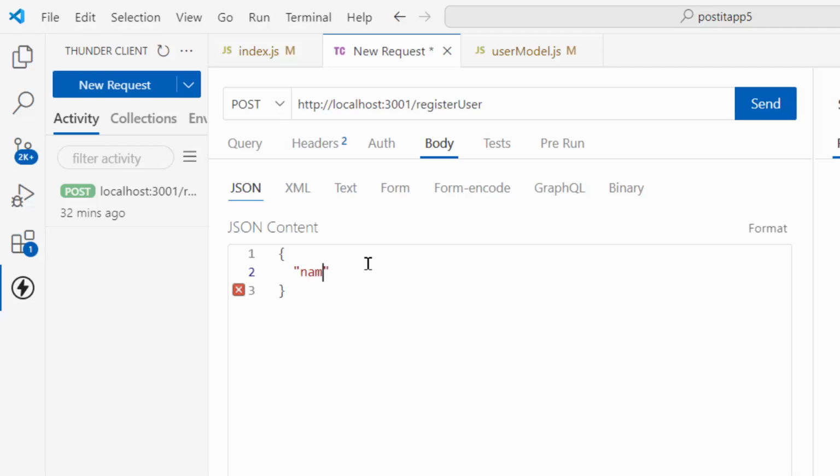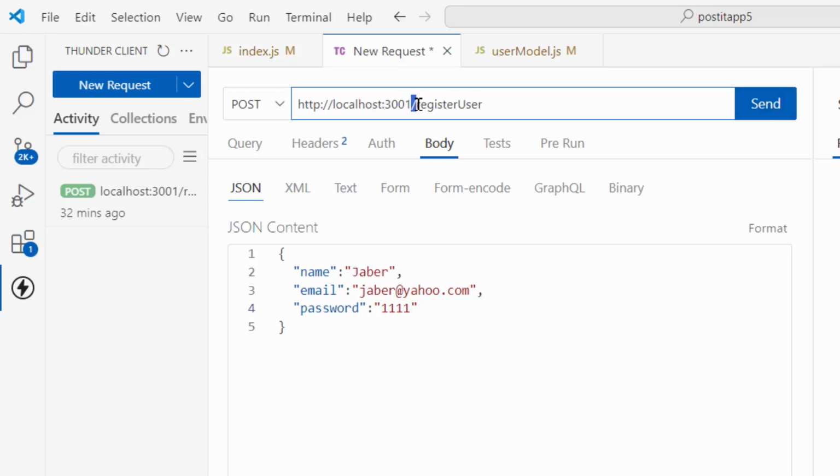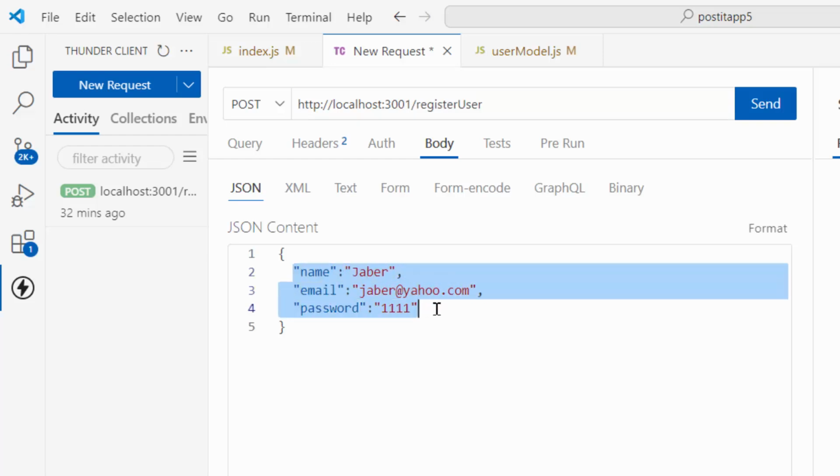The first field is the name field, and let's say the value is Jabber, comma. The second field is email, and let's say the value is jabber@yahoo.com. Third field is the password, and let's say the password is 111. So when I click the send button here, this register user API will receive this data: name, email, and password.